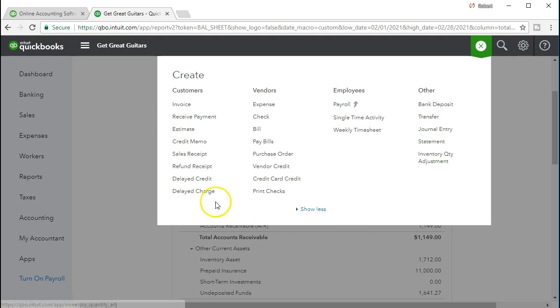Or we have a sales receipt that we get, and we make the sale at the same point in time, and we then deposit that into the checking account. So that's what's going on now. Now we're going to deposit into the checking account. So let's go into the bank deposit.